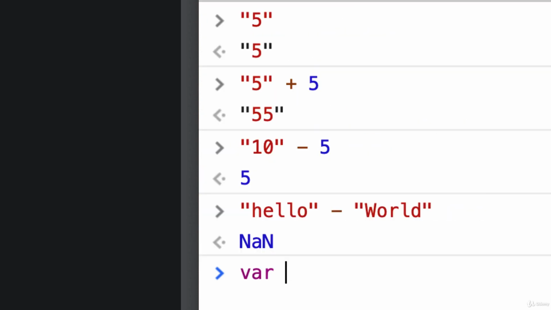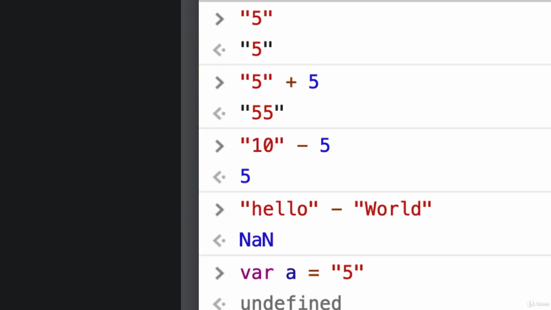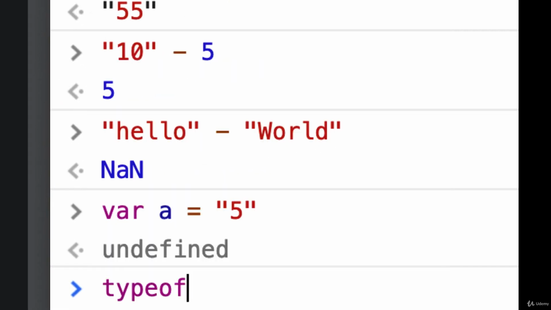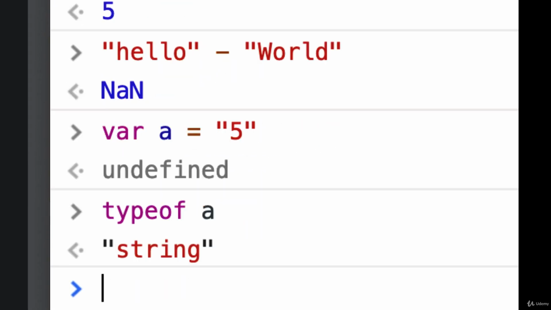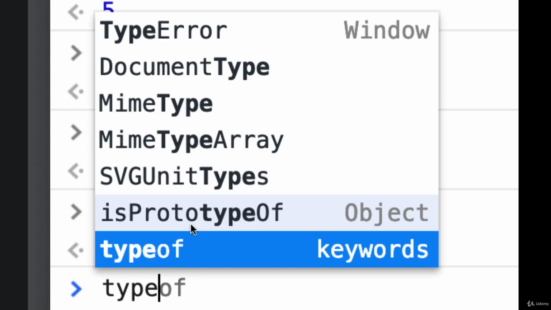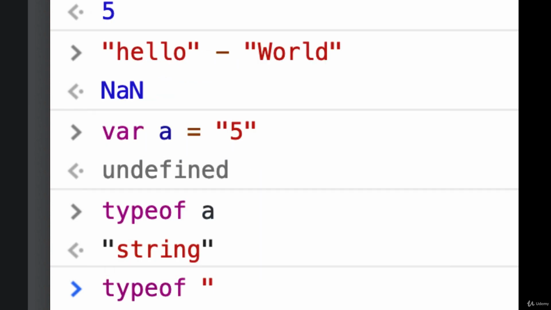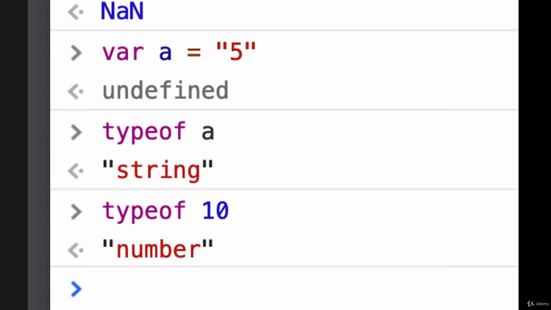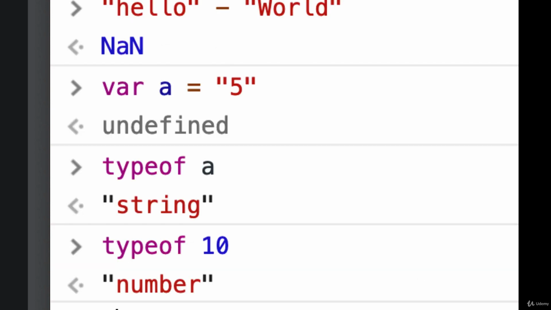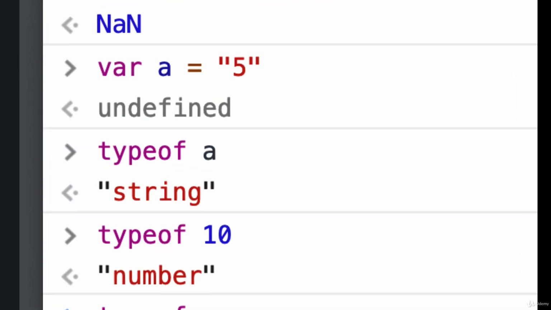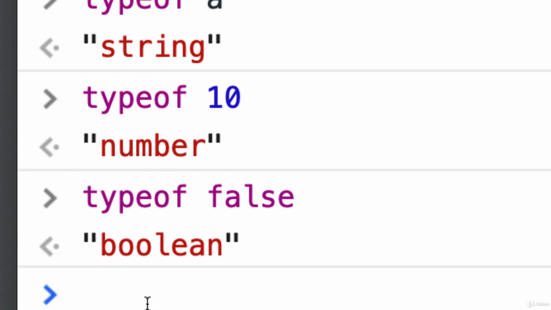You can also set up a variable. If we set up a variable a as 5, typeof a, you're going to see that it gets returned back as a string. Typeof, and if we have a value that is a number, you can see that it gets returned back as a number. And there's also typeof for a Boolean, and it's going to know it's a Boolean because Booleans, again, are either true or false. So we know that those are Booleans.